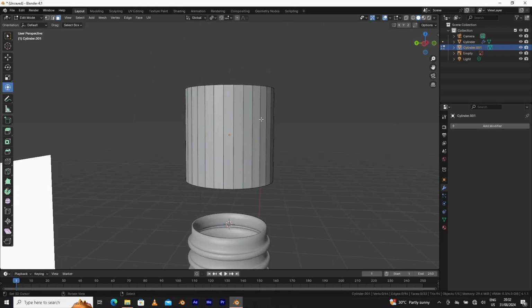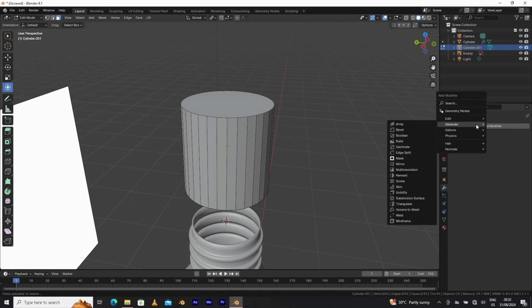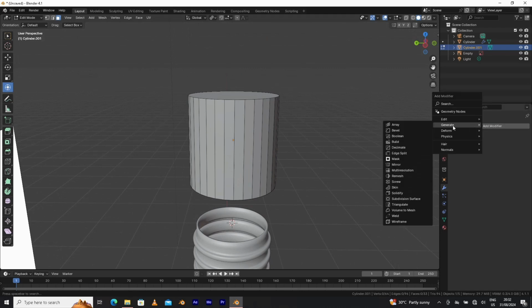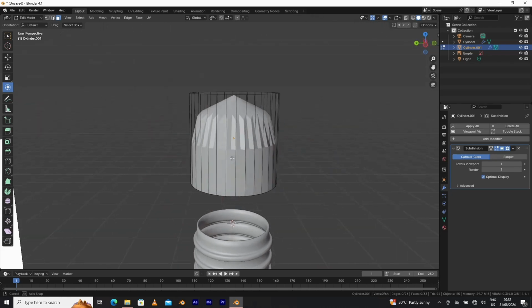And yeah, this is a cock, but it's not all. So you need to equally go ahead and add a subdivision surface. Oh, by the way, before you do that, no, just go ahead and add the subdivision surface. Add modifier, go to generate, go to subdivision surface. Once you click on it, it will deform this in a very weird way.